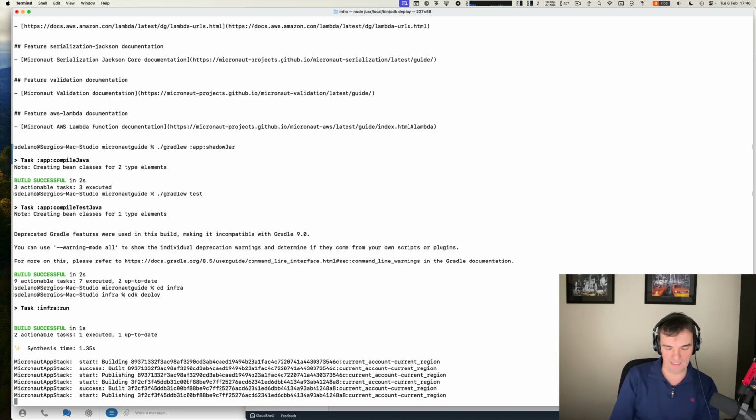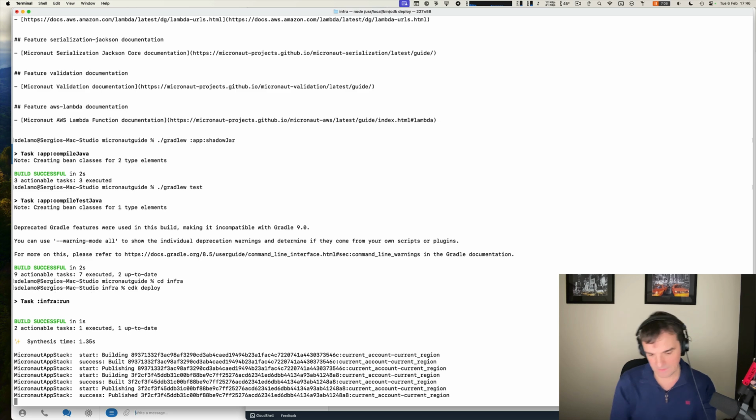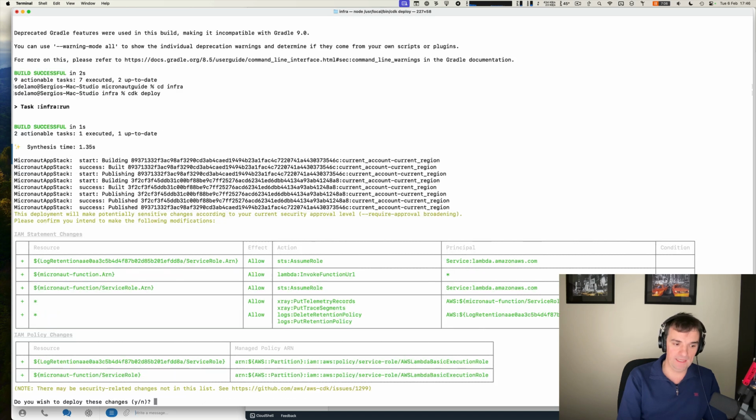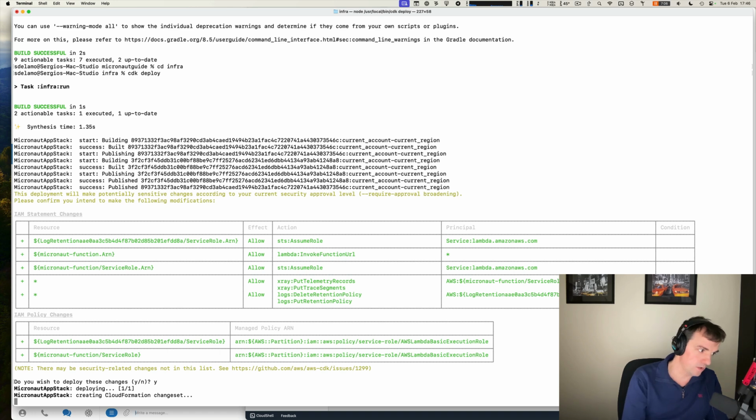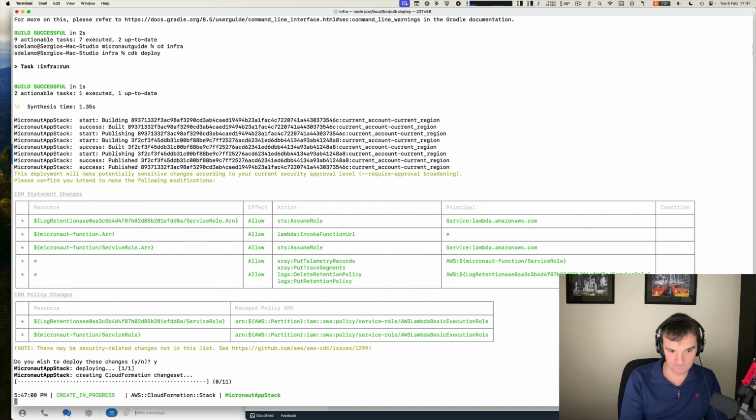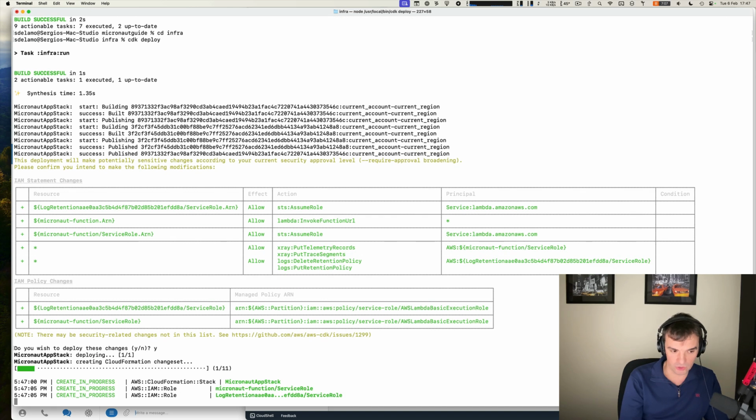So this is going to create a Lambda function using the Java 21 runtime. It's going to enable a function URL which requires no authentication. It's going to output the URL of the Lambda in the terminal, because I added that to my CDK code. But we could obtain that URL directly in the AWS console.